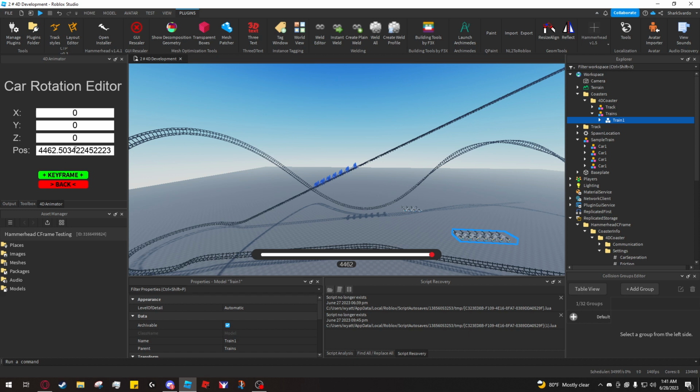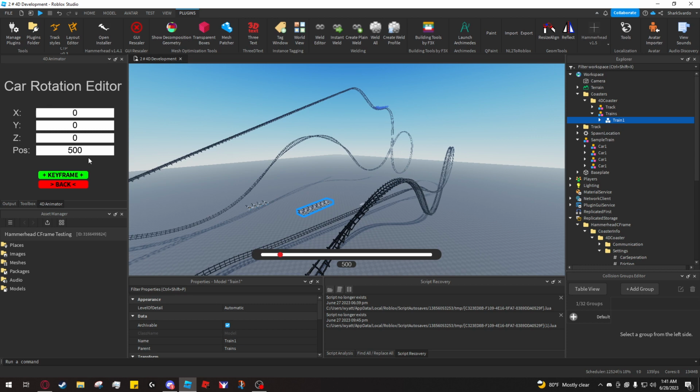You can see your position in a more precise value up here, and if you want to change it manually, you can just type it in here. Say I want to set it up there to 500, there you go.